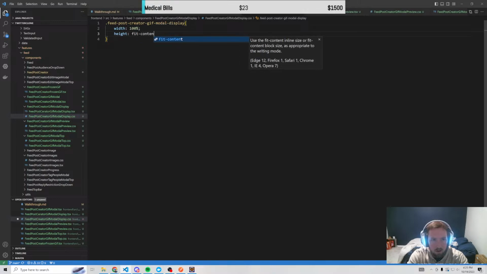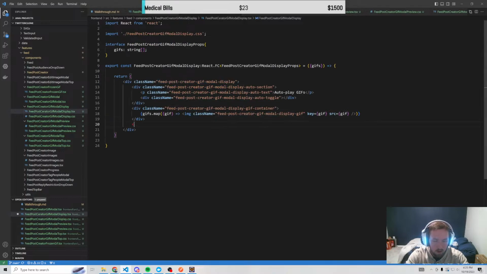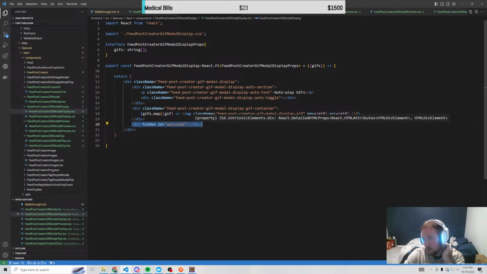Something else that we need to do, before I forget, is a hidden element. I'm just going to make a div, and this is going to be hidden, and this might need an ID or something, but this is going to say auto load. Auto load might not be a great name for this, but the idea is that whenever we get to the bottom, we want to know whenever we can quote unquote view this. We won't really be able to view it, but whenever they reach the bottom of the GIFs, we want to auto load more GIFs in, so that this is going to call next or whatever it is, right?